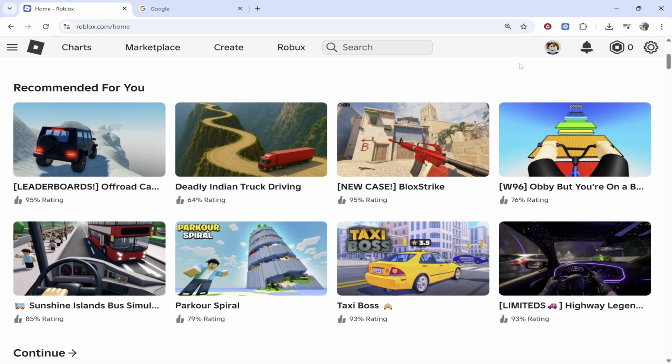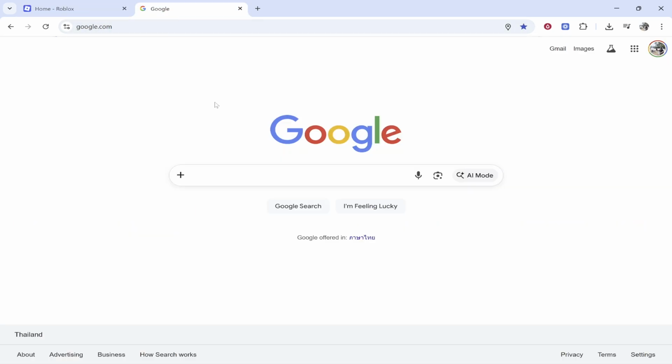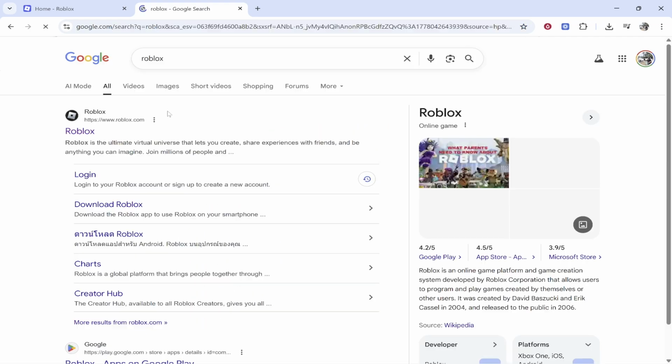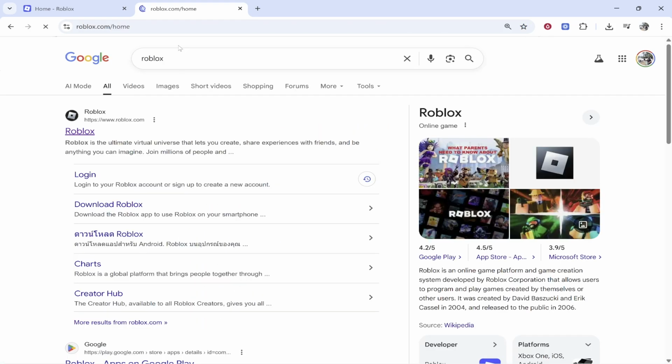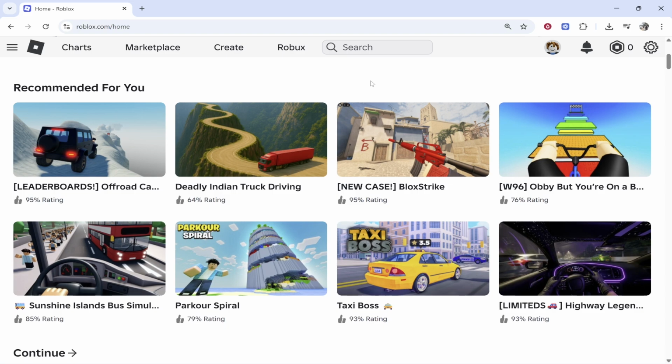In this video, I'll show you how to download Roblox on your computer so you can start playing it. So what you need to do is open a web browser and go to roblox.com. So go and search on Google for Roblox, then click on the first link and it will take you to the homepage.